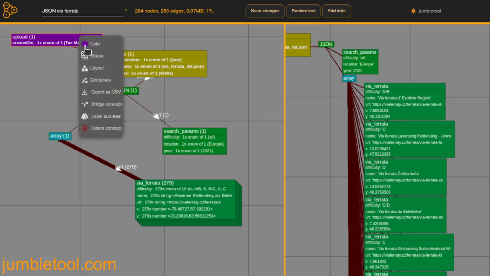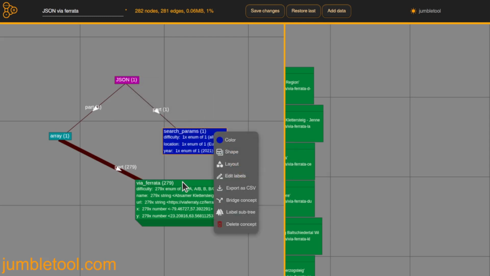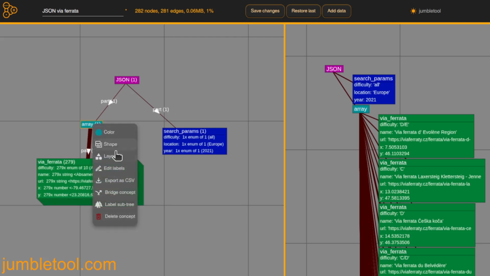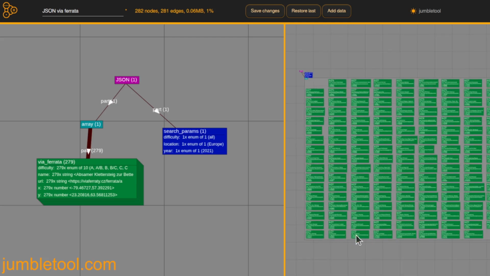And here it is. The data from the JSON was consolidated into a minimal form, ready for export or further processing. The search params are separated from the other structures. The via ferrata details are all in one place with clearly defined properties.